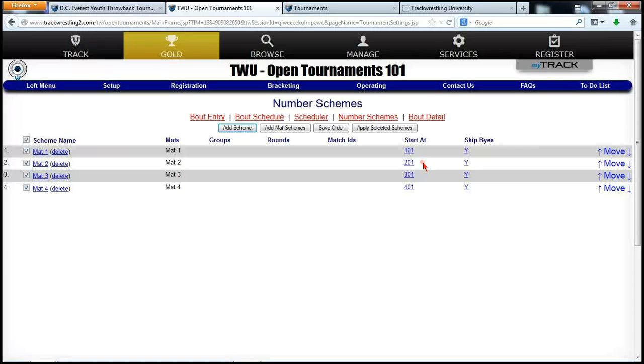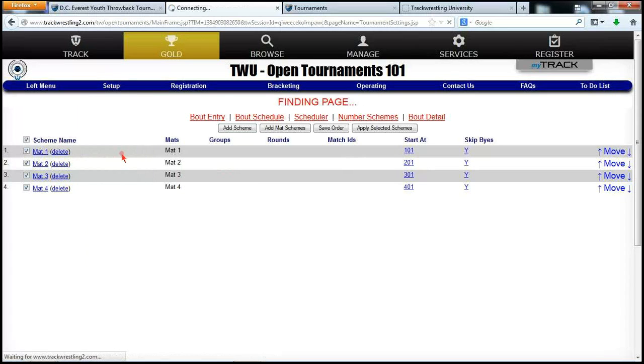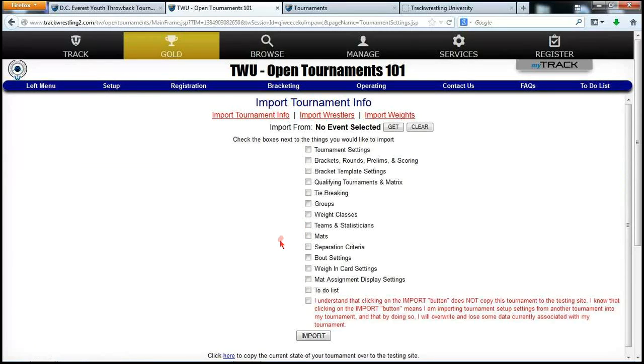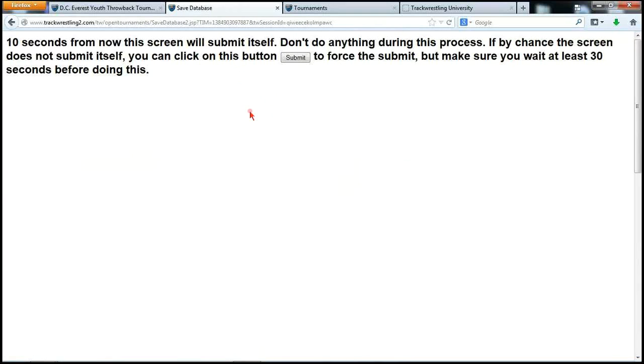And then I get to this point where I'm kind of ready to copy to testing. So I just come into setup, and I go to import settings, and then at the bottom of this page, I click this link to copy it over to testing. And this is actually just going to take an exact copy of whatever I have in my tournament, and place it over on our testing site.